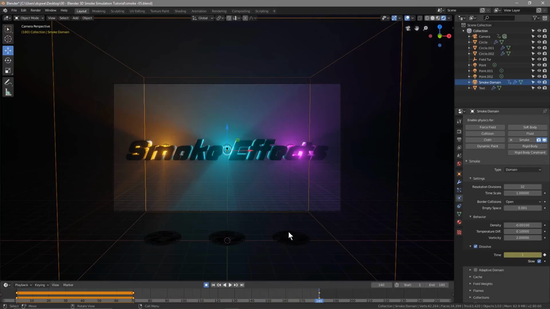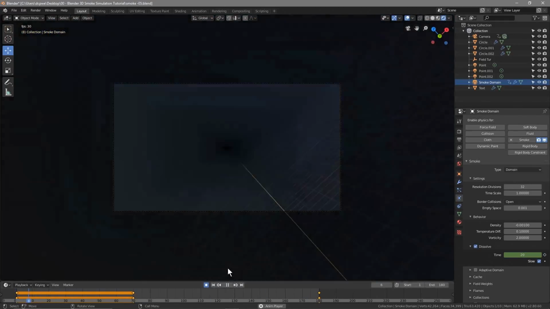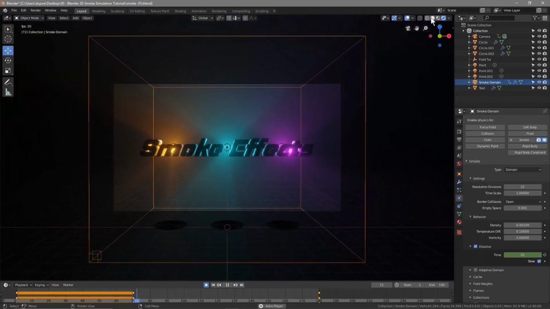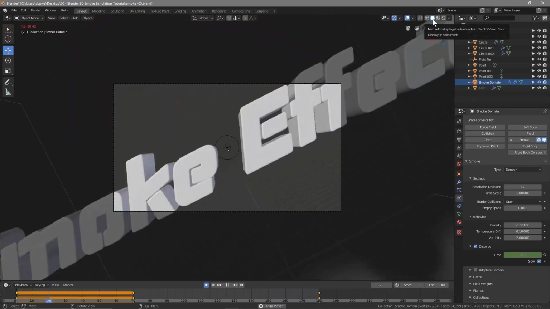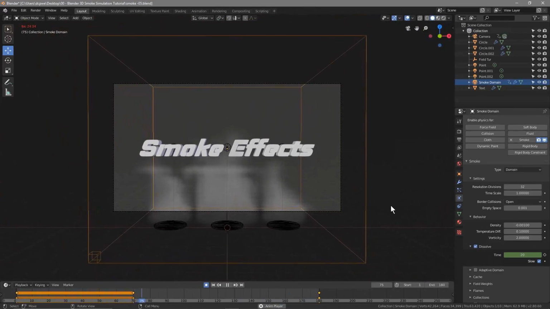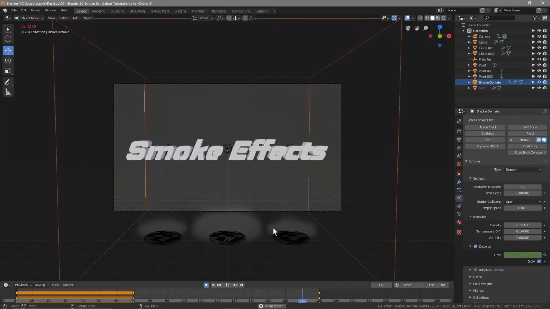So now our smoke will fade out as it's moving across this part of the timeline. So let's click play and see that happen. Might be a bit difficult to see. Let's go into, let's see, have we made a mistake here? Oh, here we go. You can see the smoke starts to fade out, right?